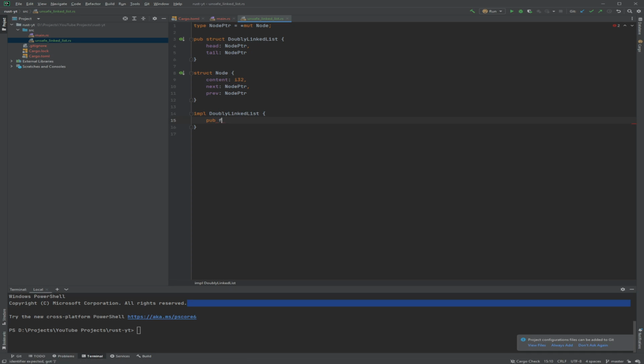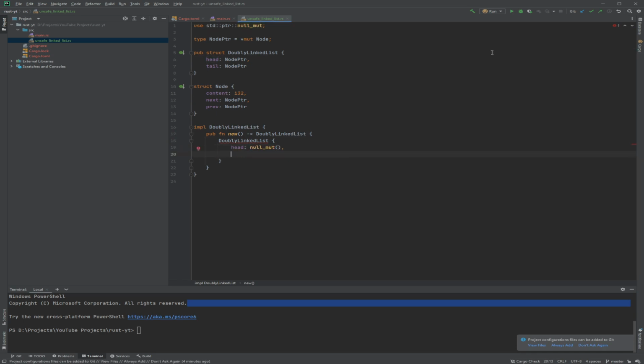So this is how you create a function. It's public. It's called new, like a constructor, and we're going to return an instance of DoublyLinkedList. By default, DoublyLinkedList is going to have a null pointer, which is how you do a null mutable pointer. I've got Cline, which auto-imports stuff for me, which is nice. Both tail and head will be null pointers, so they don't point at anything. It's just an empty structure by default.